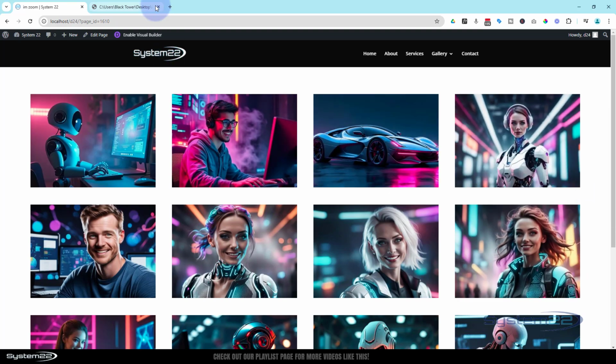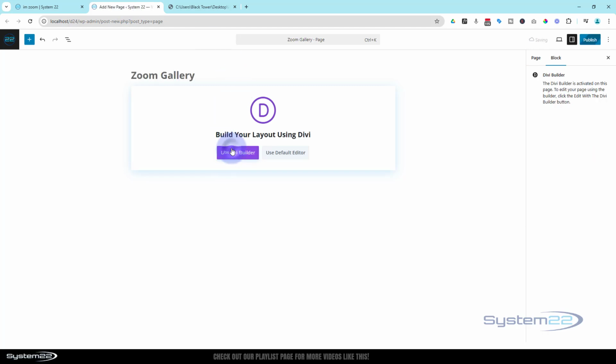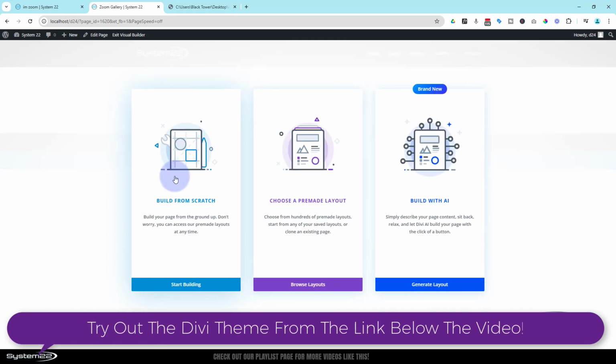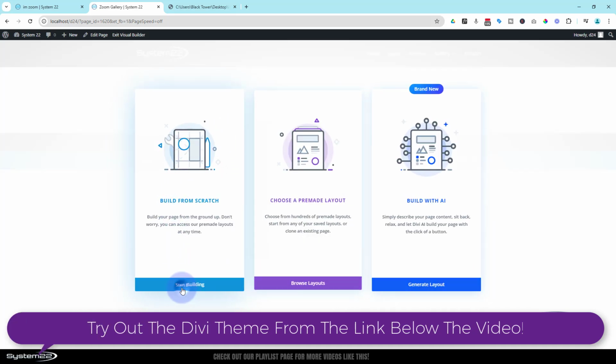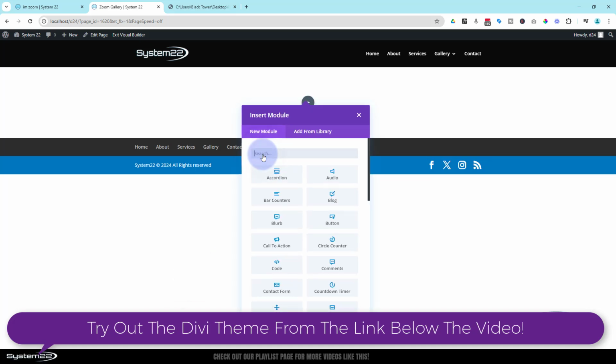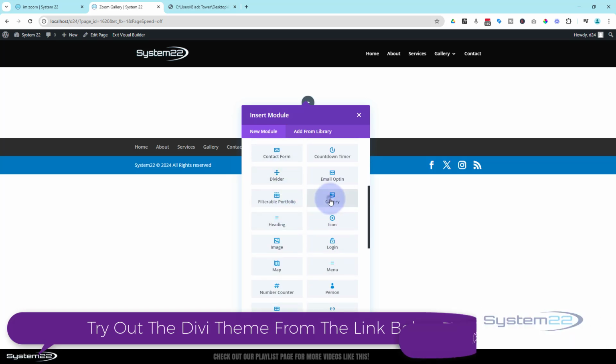So let's get started. Let's create a new page. We'll start from scratch. We'll give our page a name. And of course, we'll use the Divi builder. Once loaded, I'm going to hit the build from scratch. I'm going to put a single column in mine. And of course, we're going to use the Divi gallery module.